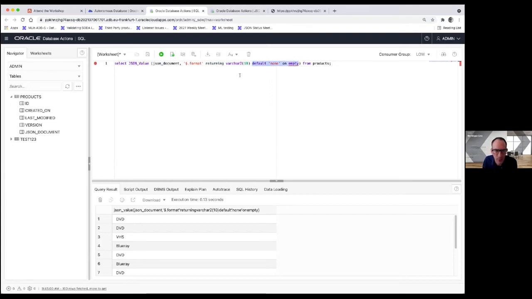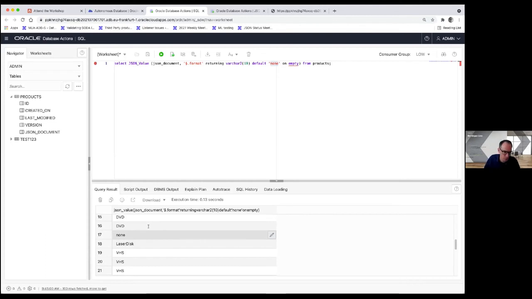So for example, we know that not everything is a movie, but there are some books in there, so they don't have a format clause. For those, instead of null, we want to return none. If I run this, you see here, whatever this was, it was not a movie, there was no format, so it says none for this value. So this is JSON_VALUE.